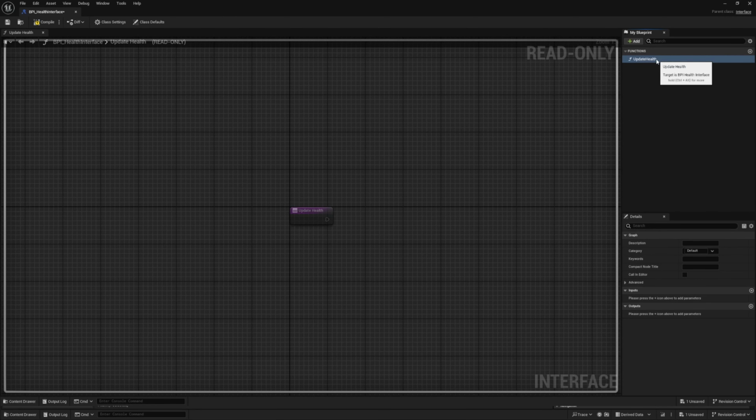A blueprint interface in Unreal Engine is a way to define common functions that different blueprints can use to communicate and share behaviors without directly needing to be inherited from the same class. So we don't need any hard references in order to reference this, and it's a much more optimized way for us to update our UI.